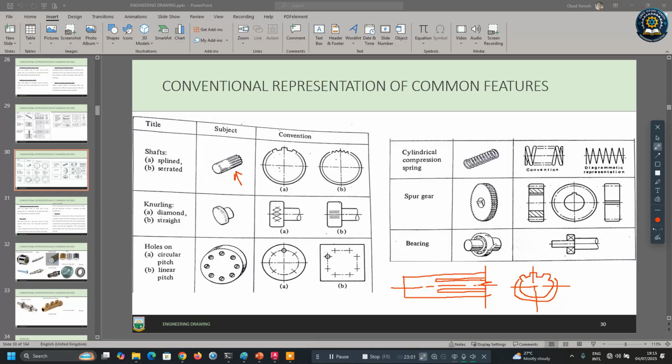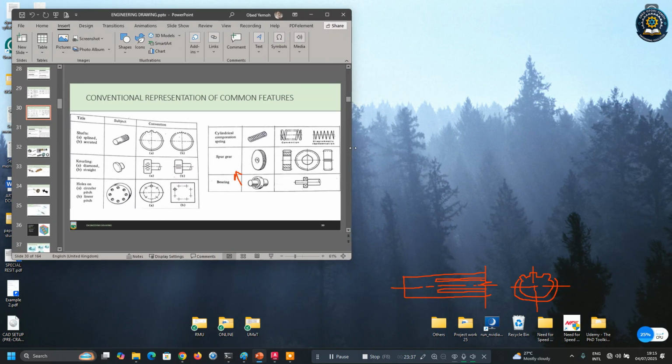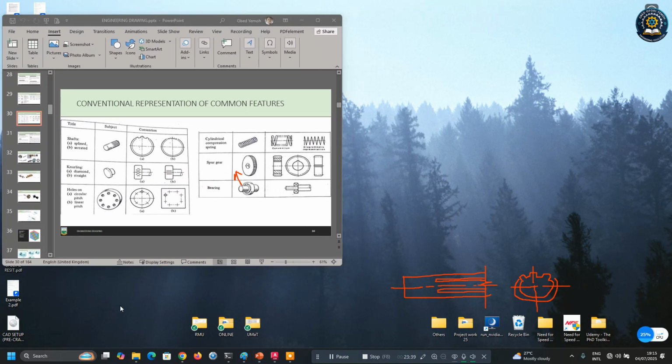Now I am going to quickly go back and show you how we can use AutoCAD to represent these features. Since we are using AutoCAD for our drawing, we have to know how to use it to represent these. Instead of doing the sketches, I think it will be much fairer if we use AutoCAD to do this. So let me put this to the side, and then let me open CAD.